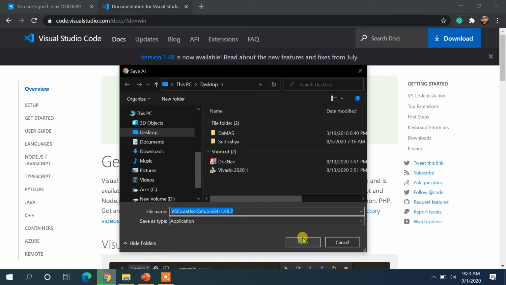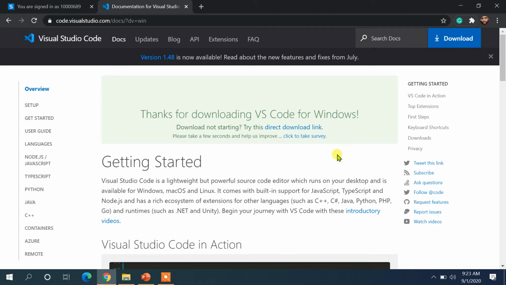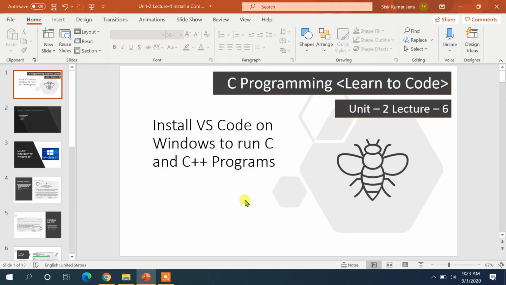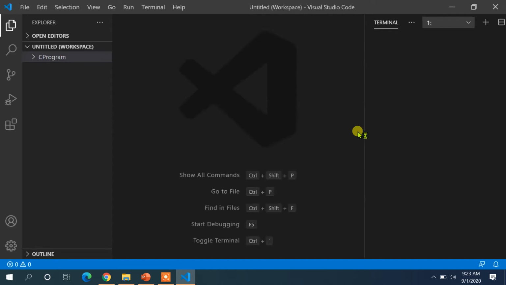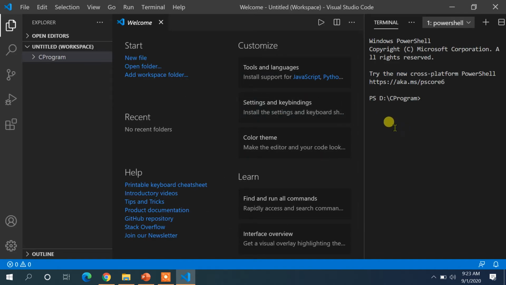You have to save this file. After saving it, you double click on it and continue the instructions. When you continue the instructions, Visual Studio Code will be installed on your machine. After it has been installed, you need to open Visual Studio Code, and when you open it, you can see a window appear like this. After that, you need to set up something for running your C programming code.